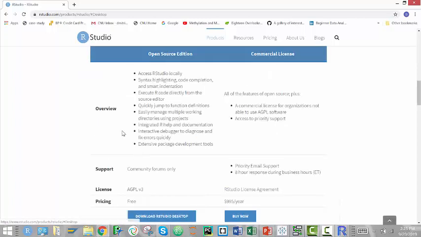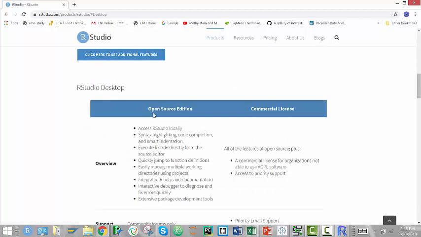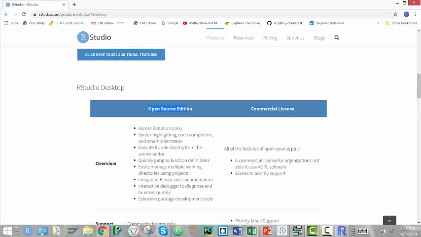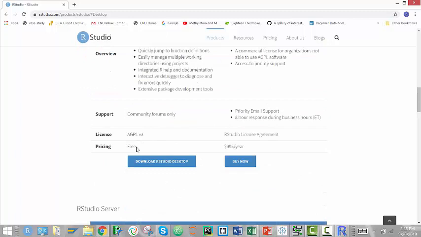So when you click on the desktop, there are two options: open source edition or commercial license. Commercial license, as you can see, is about $1,000 a year. Do not download this one. Download the open source edition, which, as you can see, is completely free. This is going to be our primary tool in this class, RStudio. We're going to run the program, and RStudio basically runs on top of R. You don't see it, but in RStudio we're going to type the program line by line.